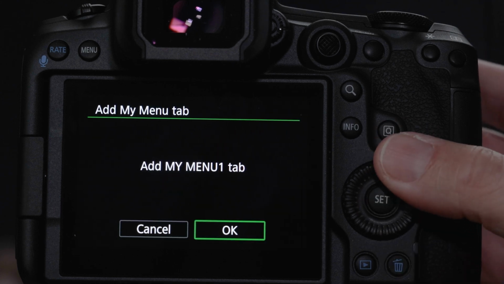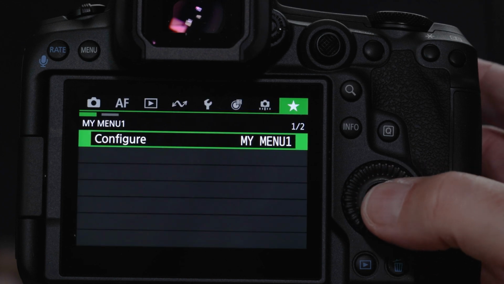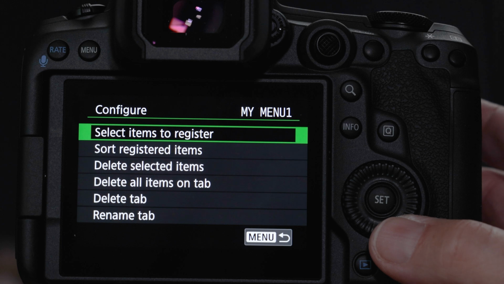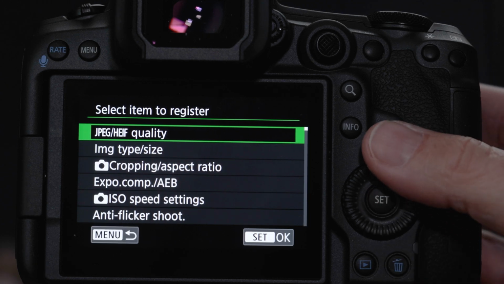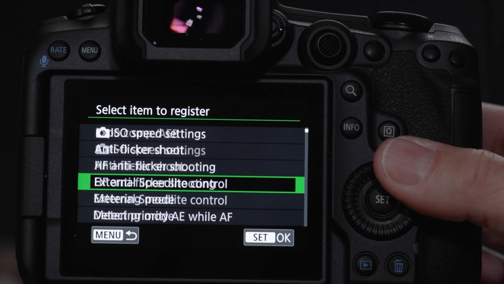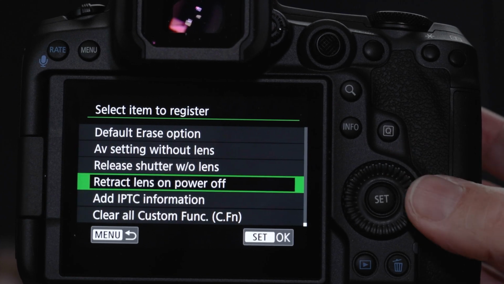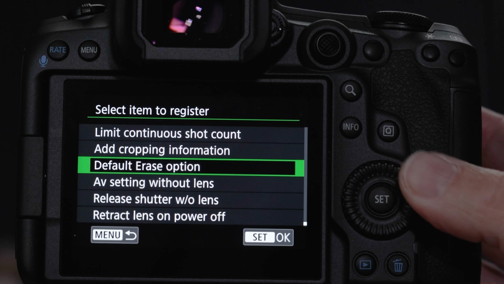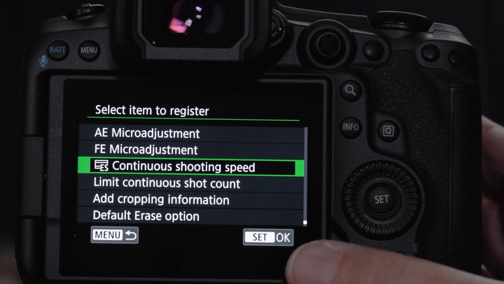So go into it, click OK, add My Menu 1 tab, OK. And then we want to configure and then select items to register. And there you go. You can spend a lot of time going through this. I'll set one up for you. I know where one is. And it's this new one, continuous shooting speed. That cool setting I just showed you.